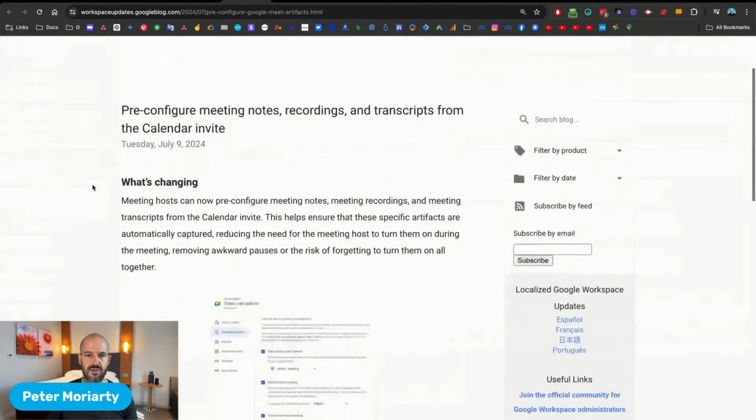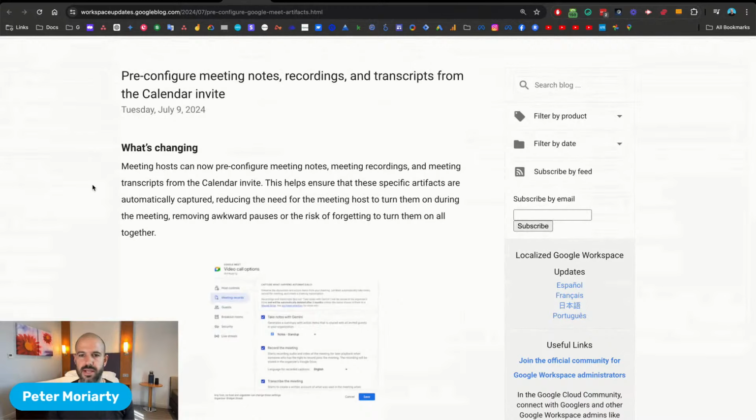Okay, our next article: pre-configuring meeting notes, recordings, and transcripts from the calendar invite. So if you've not already played around with your calendar and your Google Meet settings, you can do some pretty cool things inside a meeting. You can record a meeting, you can transcribe a meeting, you can have live captions translated into other languages now, which is very cool. So you're in a Google Meet, everyone's speaking in English. I'm learning Spanish at the moment, and I switch my captions to Spanish, and I can just read what people are saying in Spanish. It's amazing.